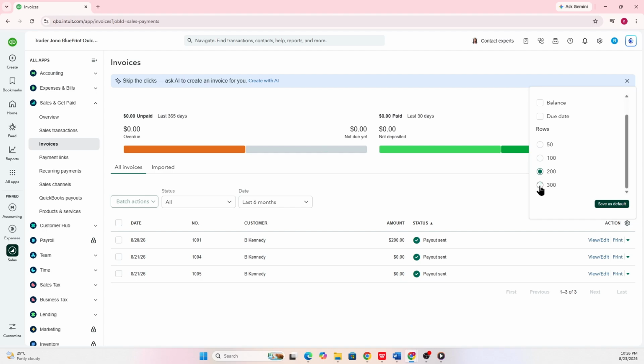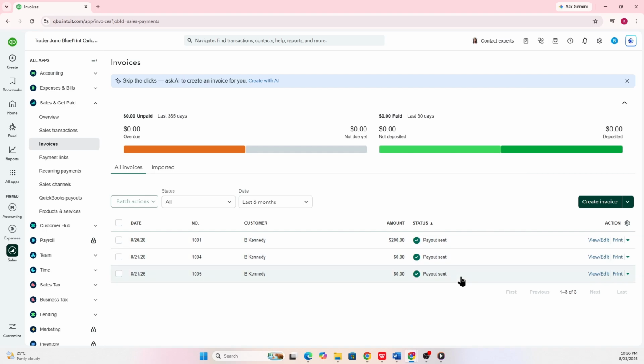Once you've set the rows to 300, the invoice list will display up to 300 invoices on a single page. You can then scroll through the list without switching between multiple pages. If you need to review the entire invoice list, scroll through the displayed invoices on the page.